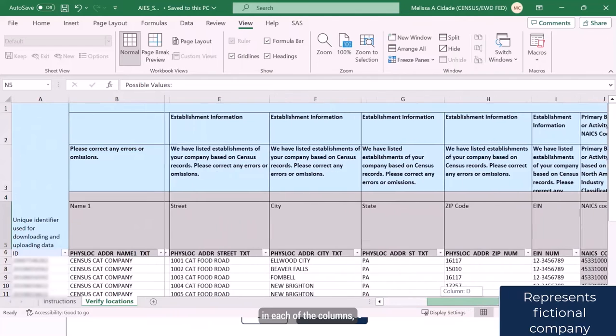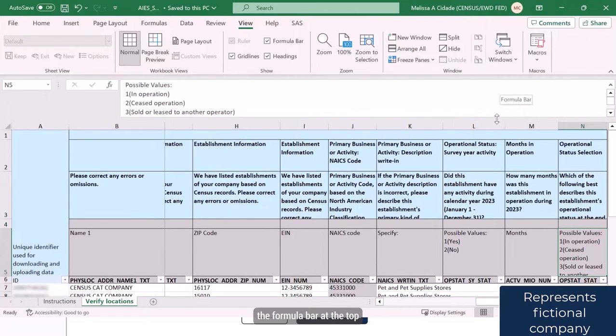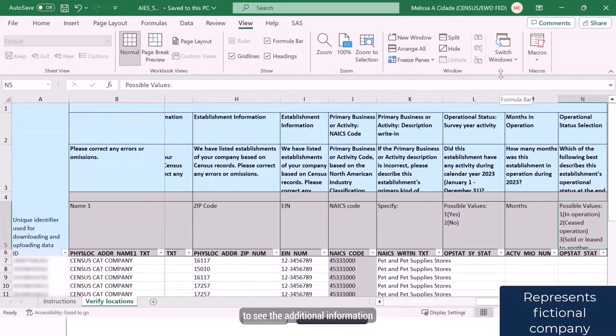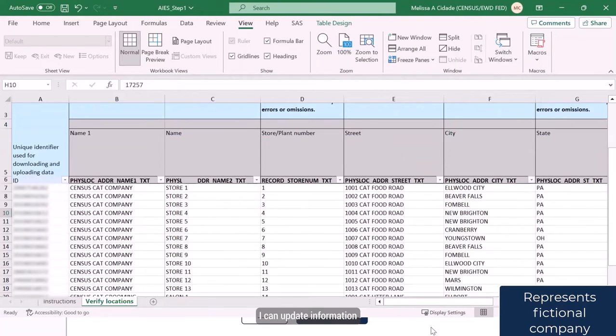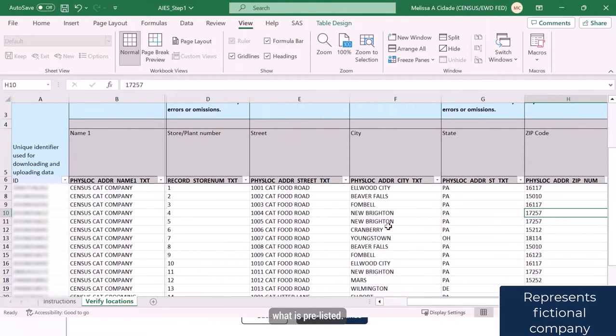Along the top in each of the columns, we have listed the questions. You can see additional information about each question. Note that the first row contains the topic of the question. The second row has the question text. The third row includes additional information for response. Note that you may need to click and drag the formula bar at the top to see the additional information in its entirety. I can update information about these locations by clicking in the cell and typing over what is pre-listed.